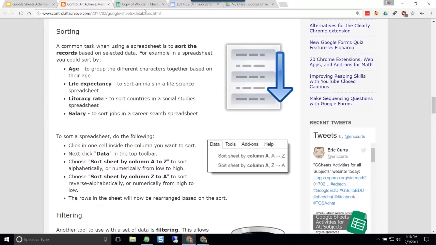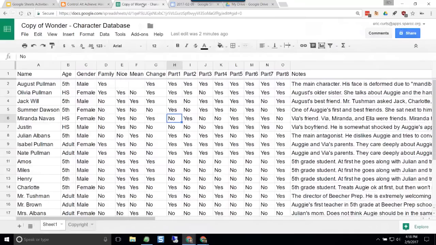So the idea is to do sorting after you have the spreadsheet set up. What you probably want to do is freeze the first row. I know I didn't mention that earlier, but here's the idea.